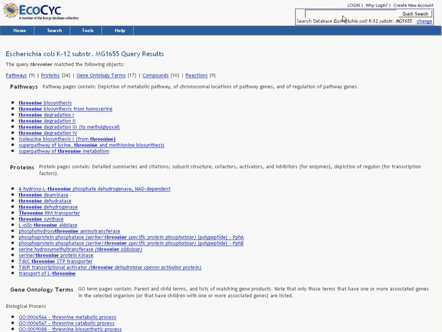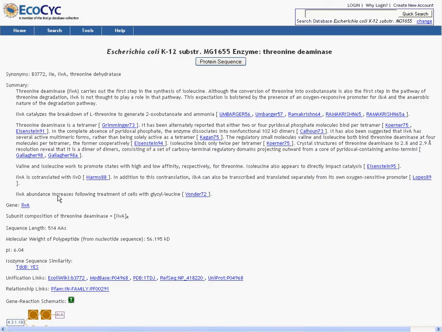Okay, this is what a quick search result looks like. We have a number of links to objects within the database separated into categories. In this case, pathways, we have 9, proteins, 24 hits, gene ontology terms, 17 hits, 10 compounds, and 9 reactions. And you can click through on any one of these to get to the page that it's describing. For example, I could say, oh, of course, I was looking for threonine deaminase. So let's click on that. I clicked on the threonine deaminase and it took me to the page for that enzyme. Great.